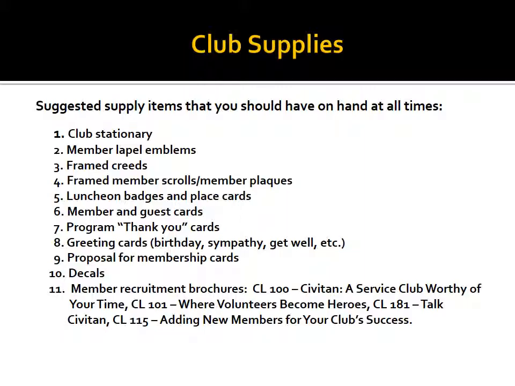Suggested supply items that you should have on hand at all times include some of the following items: club stationery, member lapel emblems, framed creeds, framed member scrolls or member plaques, luncheon badges and place cards, member and guest cards, program thank you cards for your speakers, greeting cards which include birthday, sympathy, and get well, proposal for membership cards, decals, and more importantly, member recruitment brochures.